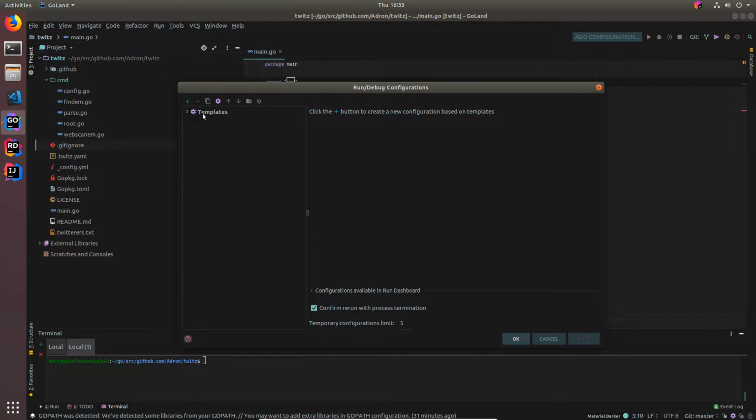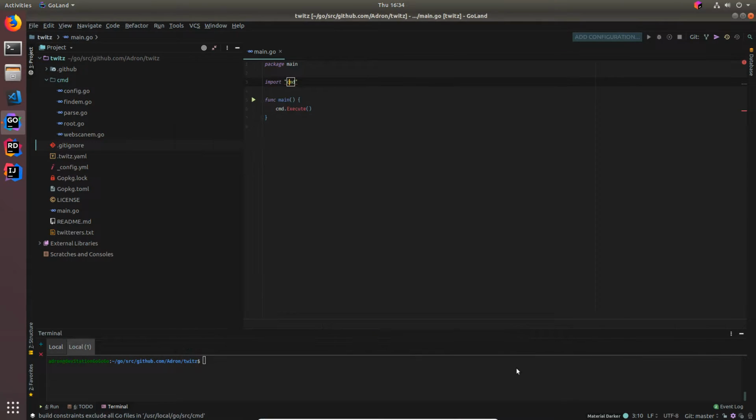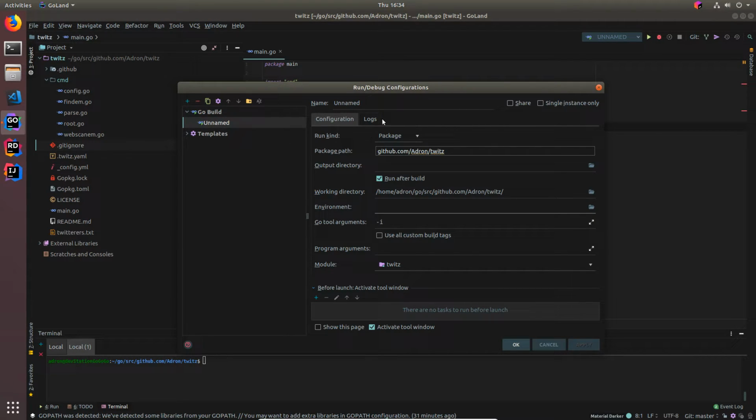So now I'm gonna add a configuration and do the build this way. So let's do go build. We want to do the package, not just one file, but all the things in the project here. So that looks good. And then for program arguments, I just want to run Twitz for now. So do this. Okay. So I didn't really name it. So that one should just run what would happen when you just type Twitz, build, and run Twitz. That.